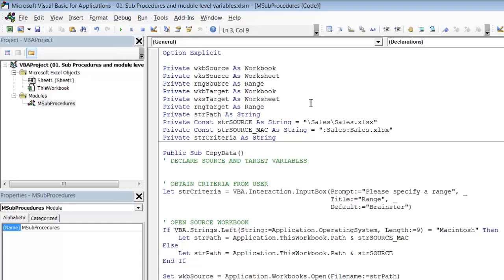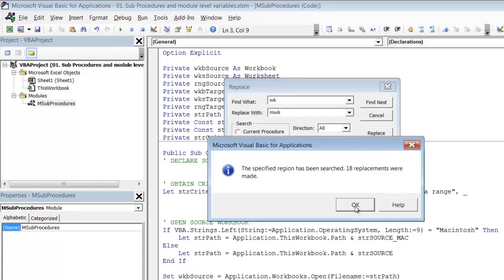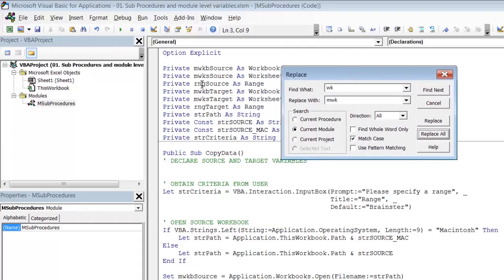So I'm just going to use find and replace to achieve that. Let's start by having WK replaced with MWK. And I'm going to make sure I switch on match case for this. I don't think that's going to mess anything up. So replace all. So that takes care of workbooks and worksheets. Then we have RNG. So RNG becomes MRNG. Replace all.